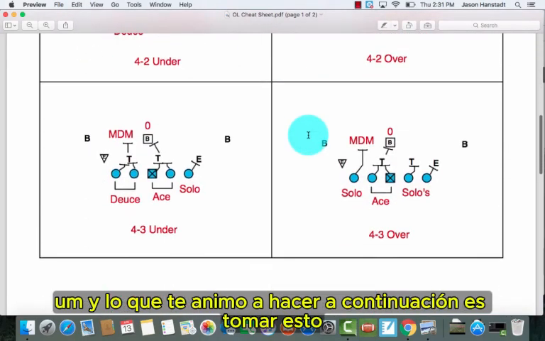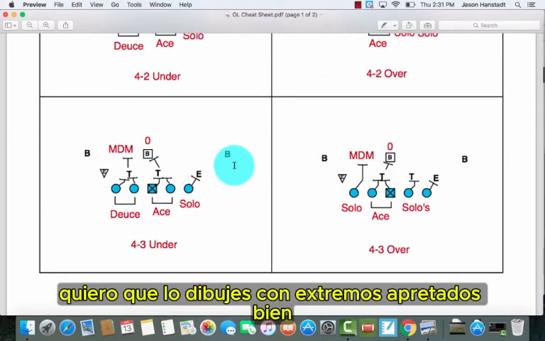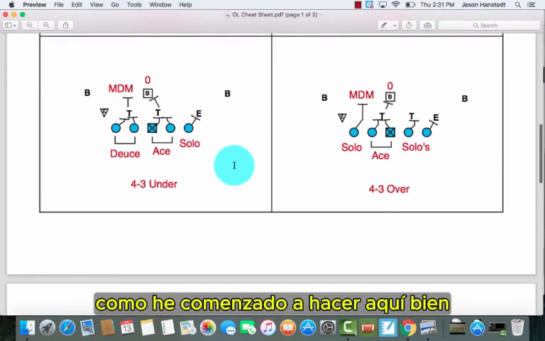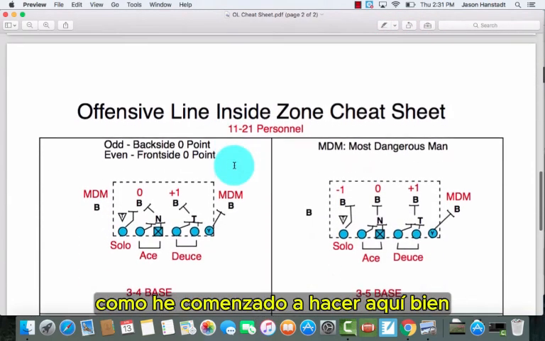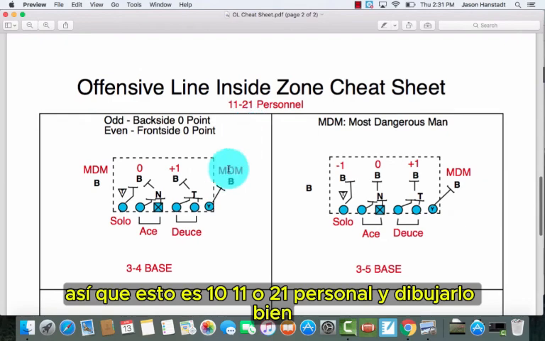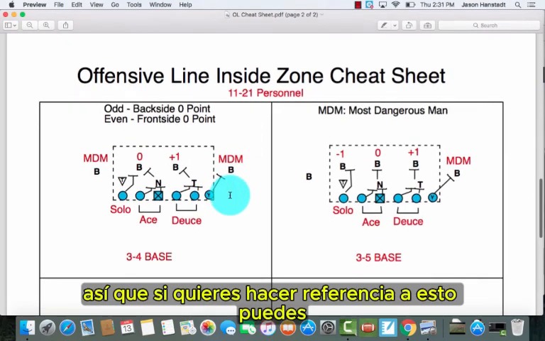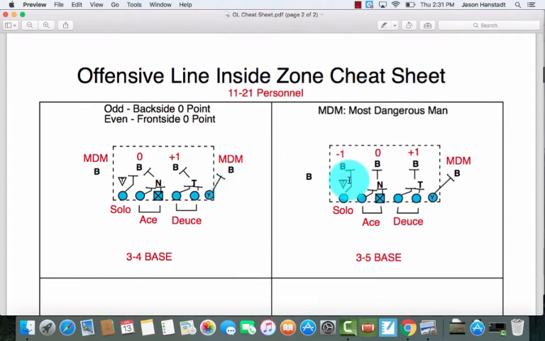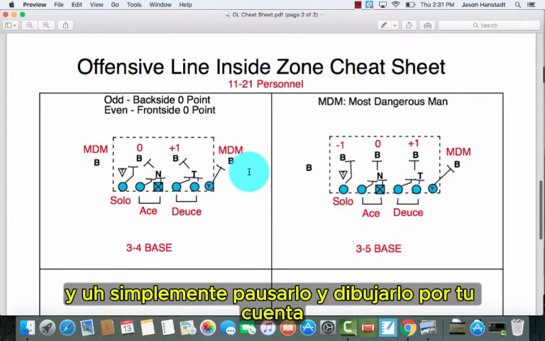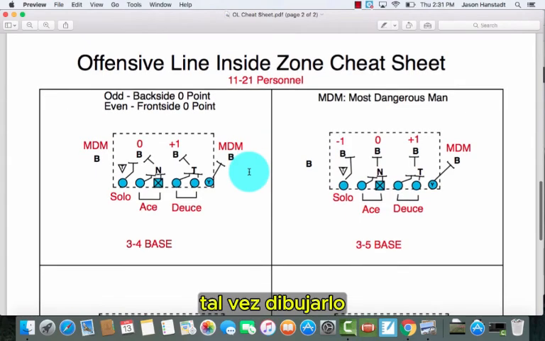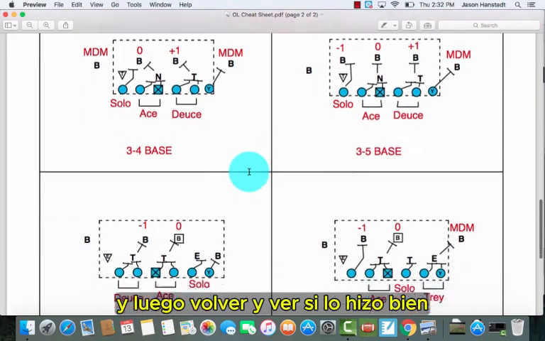And what I'd encourage you to do next is take this. I want you to draw it up with tight ends, like I've started to do right here. So this is 10, 11, or 21 personnel, and draw it up. I'm going to flash through this really quick, so if you want to reference this, you can. And just pause it and draw it up on your own. Maybe draw it up and then come back and see if you got it right.